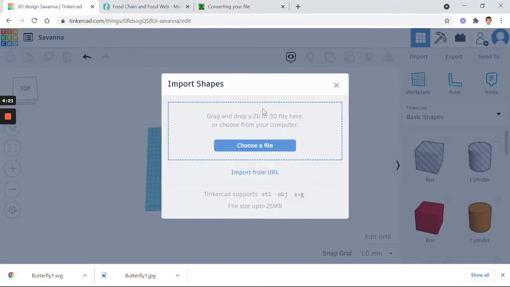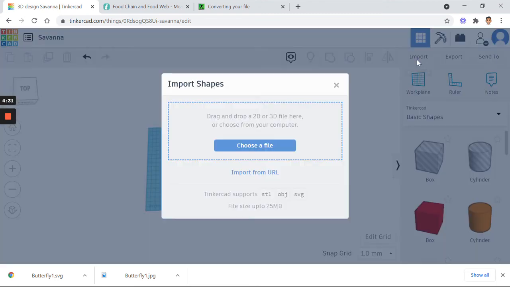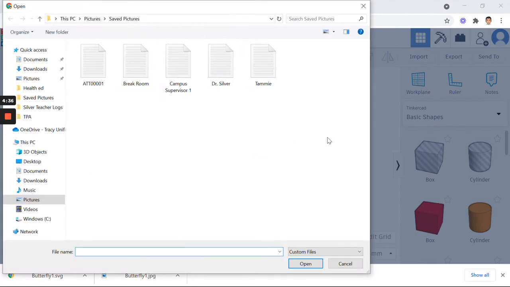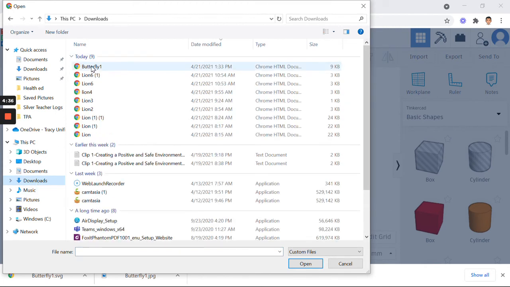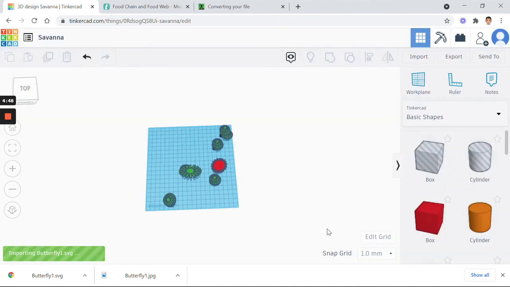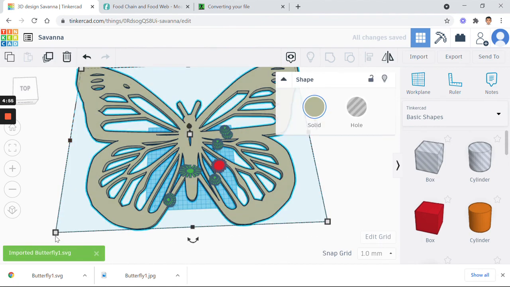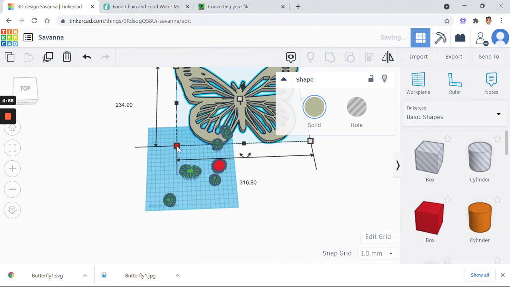Now we are going back to Tinkercad, and of course you want to choose your project because that's where we're uploading it to, and you want to click Imports. Now we're going to choose a file, and when you click that, it opens up your files. Of course, I'm going to go back to Downloads because we just downloaded it, and I'm going to click Butterfly 1. It shows my image, so I know it accepted it, and then we can click Import. Now this is going to put it here very large, and I'm going to end up having to shrink it, but that's okay. And there we have our butterfly.